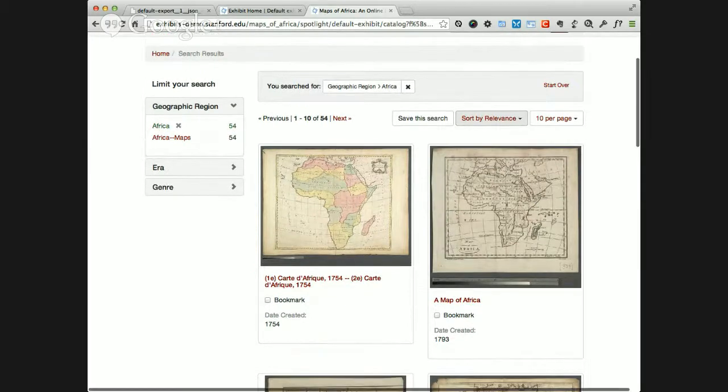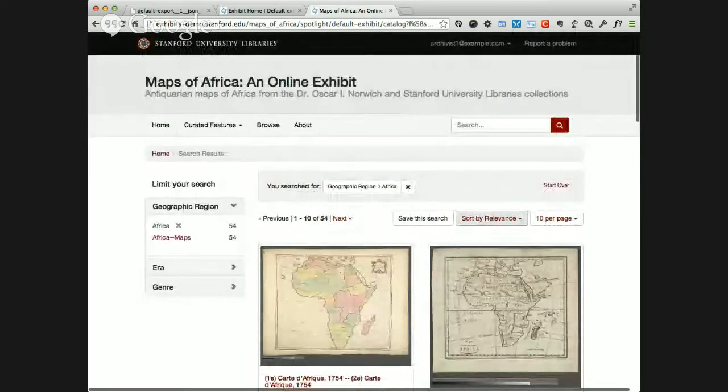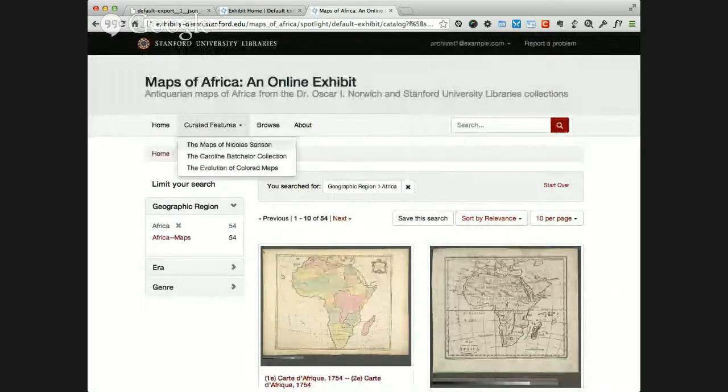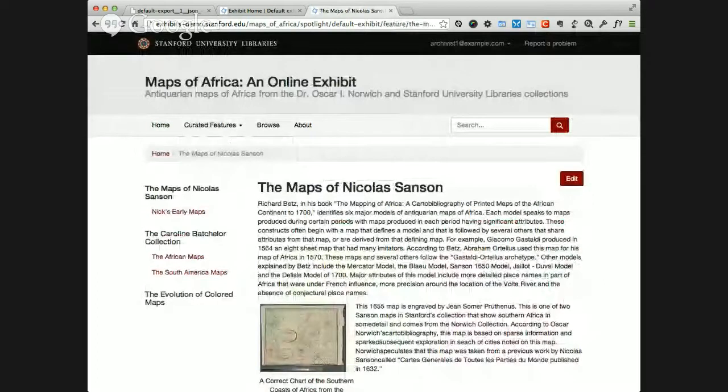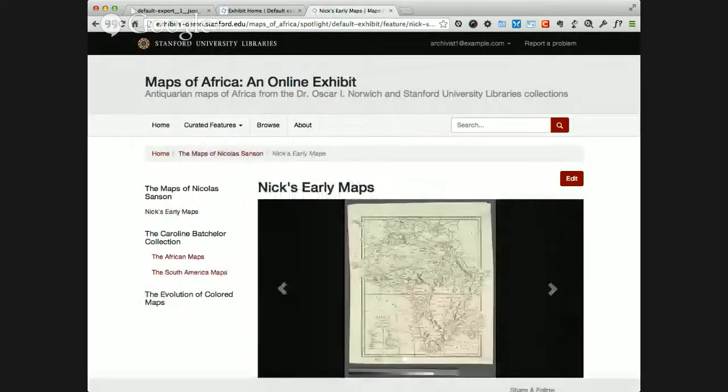I next want to show you a simple but helpful update to the way we provide access to curated feature pages. So in past sprints, when we've looked at the feature pages, we've only been showing the current feature page and any child pages of that feature in the sidebar.